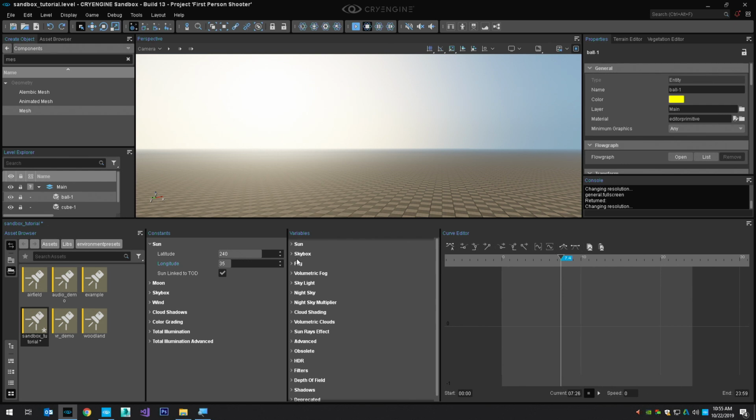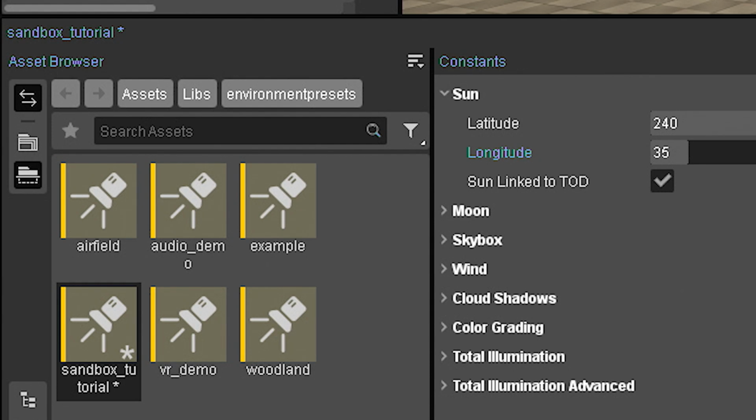But my point is, just changing the longitude and the time of day makes it a lot easier to see your model and your texture. One trick, this is kind of important: any edits to these environment presets have to be saved within the environment editor. And you'll notice this asterisk. This little symbol says these changes have not yet been saved.